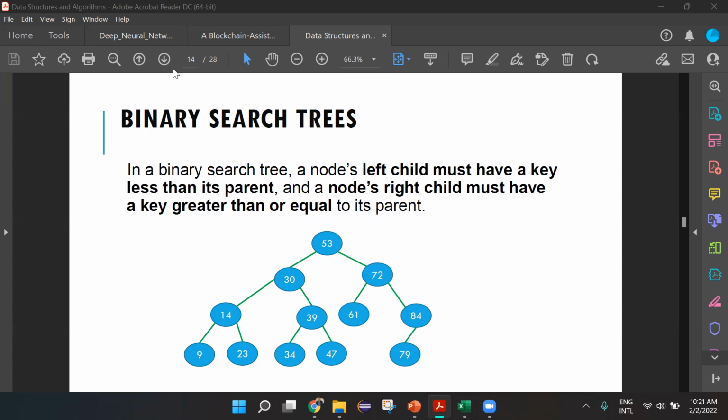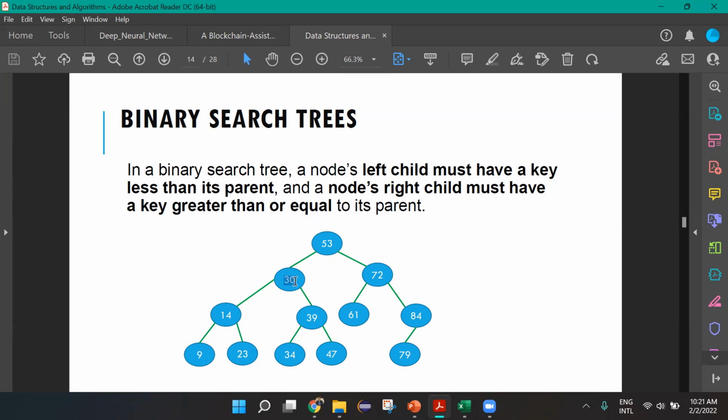So Vidushan has a question. In 30, so 30 means this one, right? This node. Can 30 have one child with a value more than 72? So what do you mean by that?